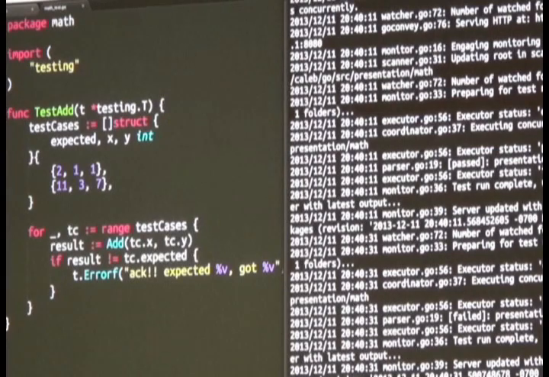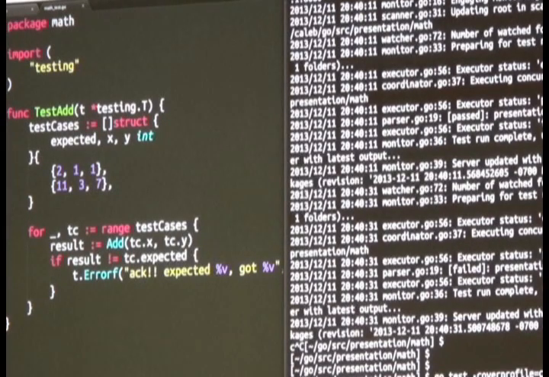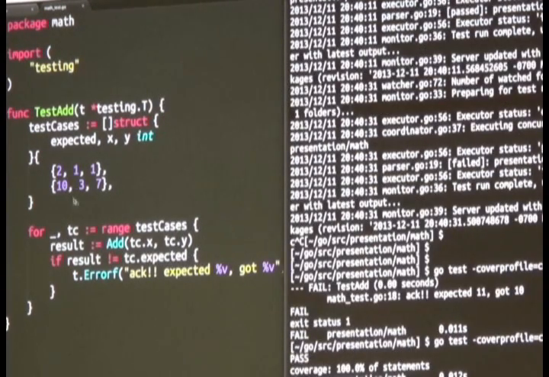They added in 1.2 a coverage tool. So coverage tells you how much of your code has been tested or is available in the automated tests here. And so you can say go test -cover, and I'm going to save this to a file so we can see it better. I should fix the test here. Okay, so it says coverage 100% of statements, right?